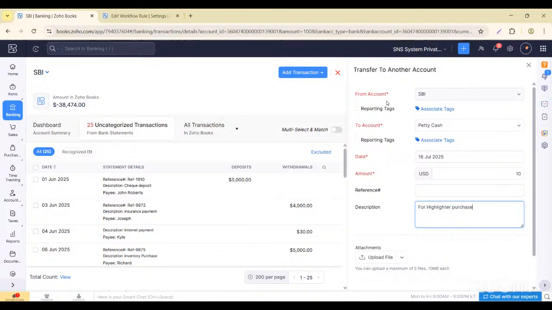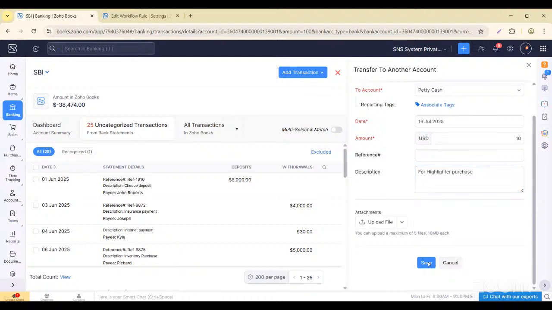So I think you're able to see it's from SBI, it's going to Petty Cash. And as in the previous session, I've told that Petty Cash is used for all those expenses, small but very crucial part of every business that helps keep a business running. For very small purchases, for example, it could be a highlighter, staple, anything small. So I've written my description up here and then I can save it.